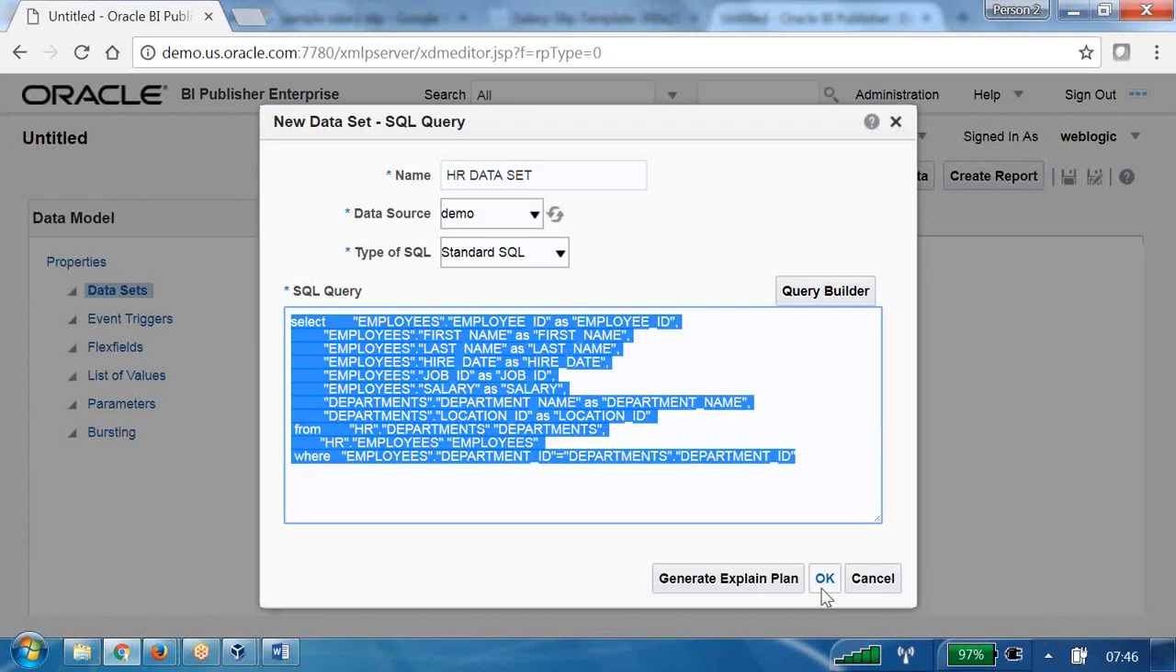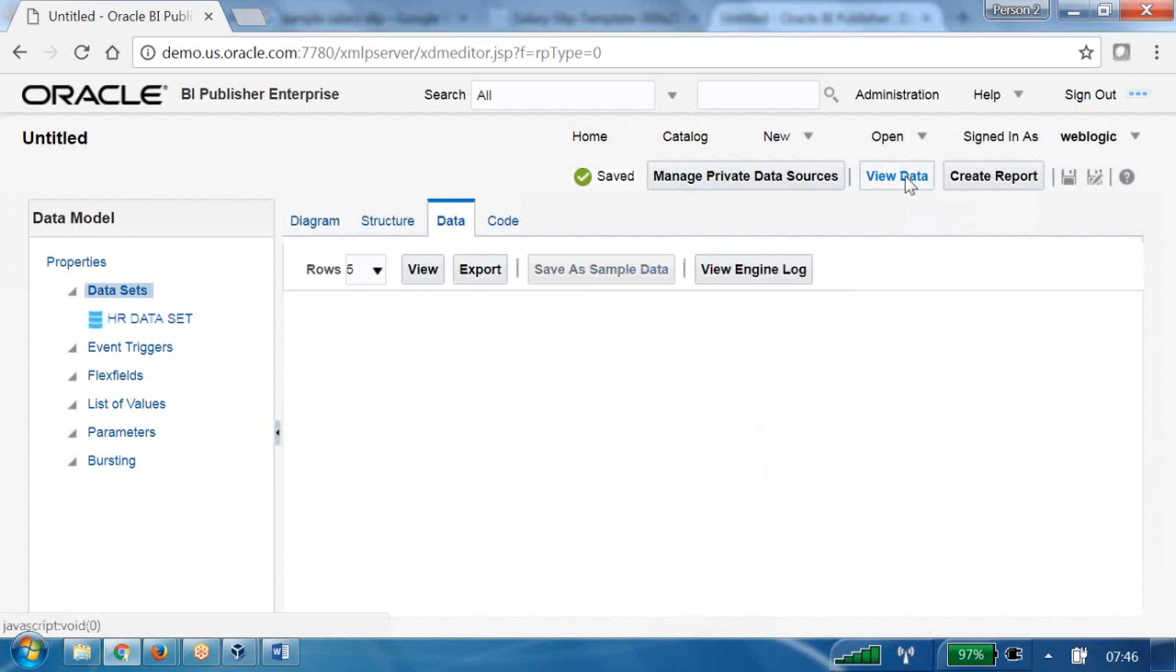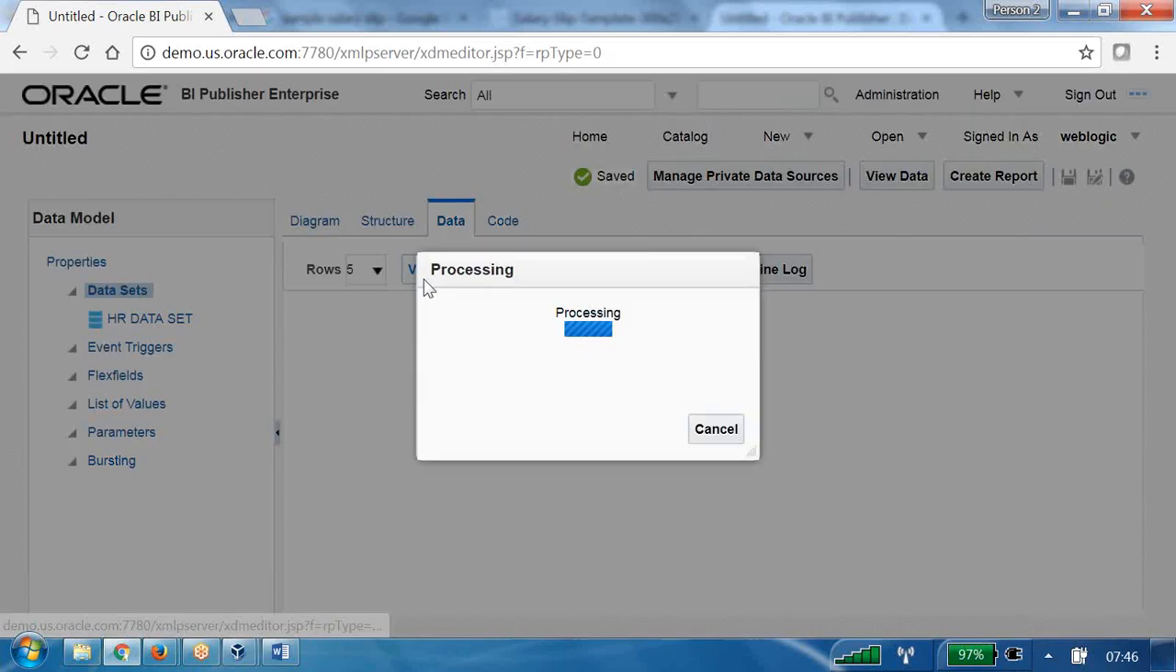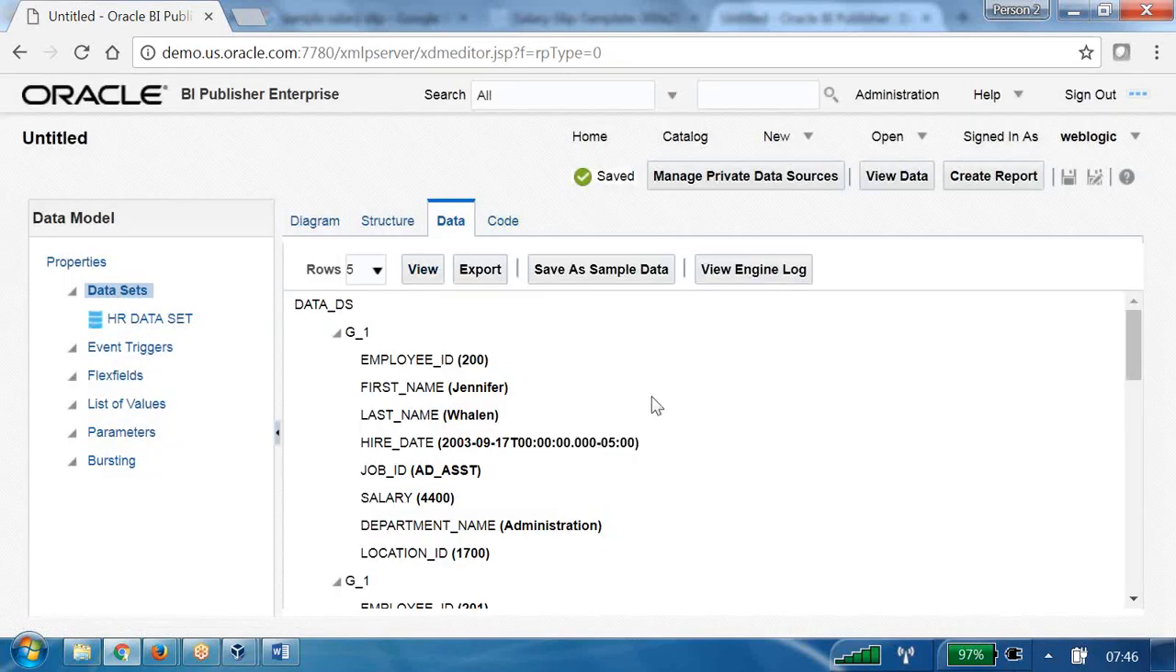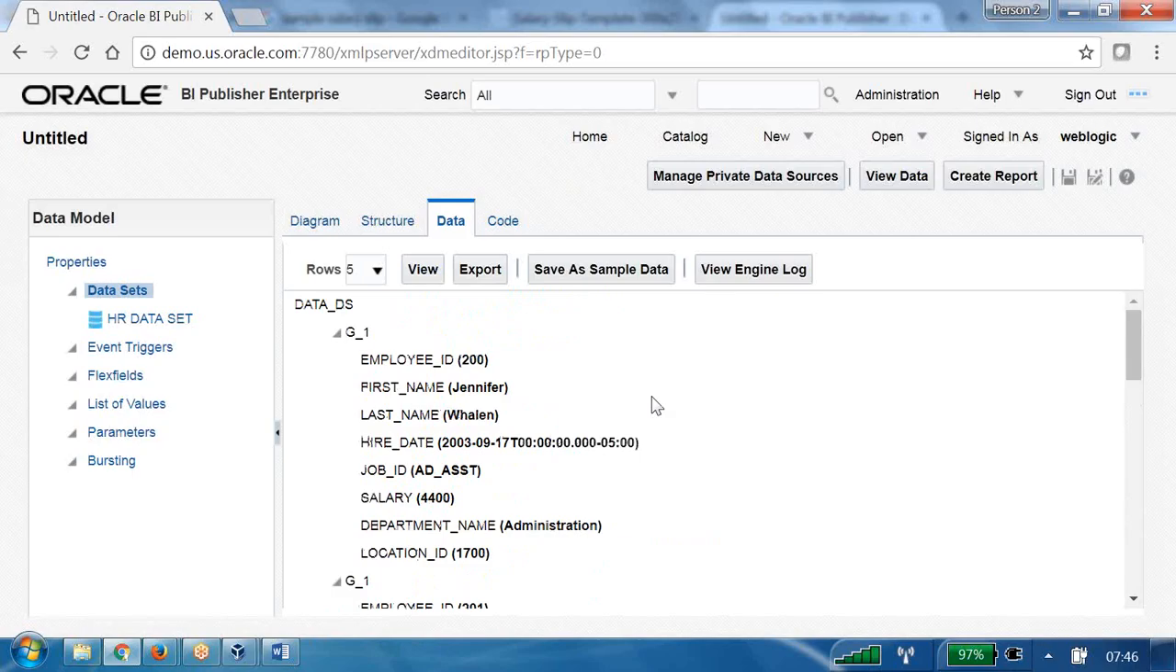Now click on here. We can observe we got one thing. These are the columns we have taken. If you want to view the data, click on view data, click on view. Now we are able to see the data. This is the data whatever we have. Now, as of now, let me save this one.